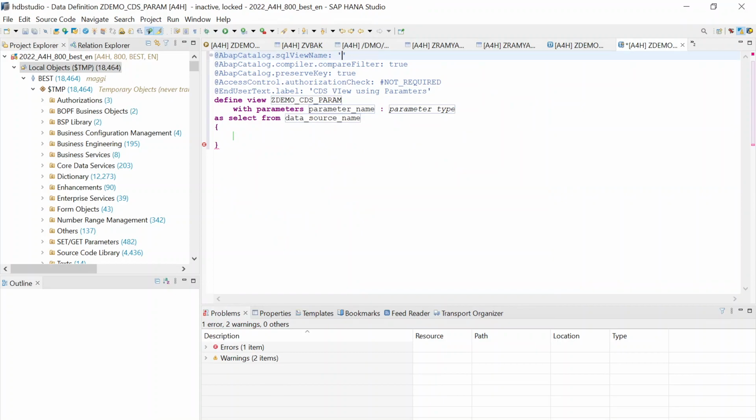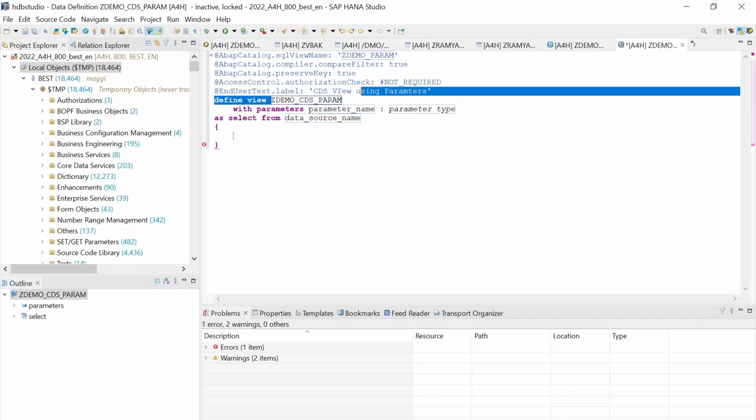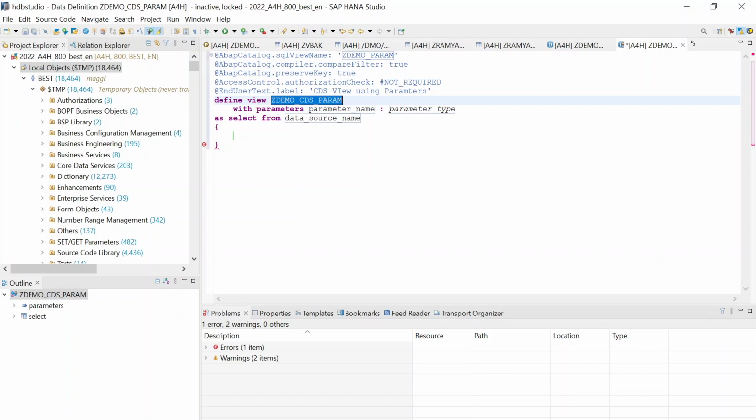Provide the SQL view name. It will generate a data dictionary view. I'm giving this name. Define CDS view. This is the syntax. You need to remember the syntax. Define CDS view, define CDS view name with the parameters.